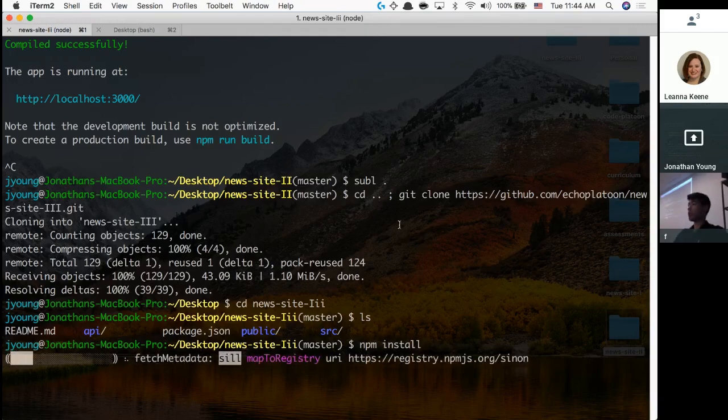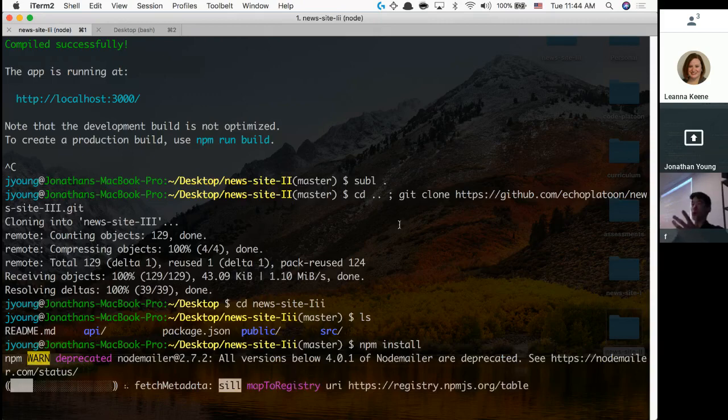And once this is running, news site number 3 has an API built into it. So it's listening for different sorts of requests that you're going to be making. Let's wait for this.